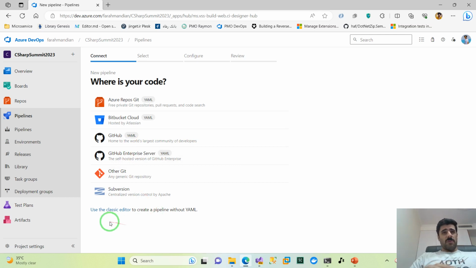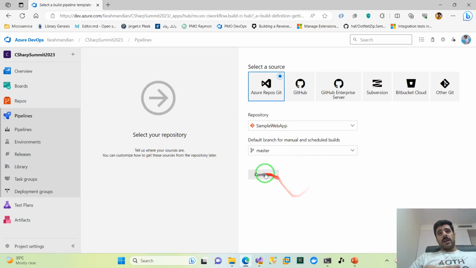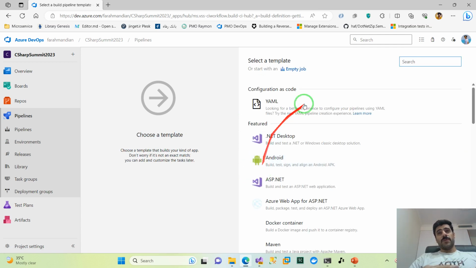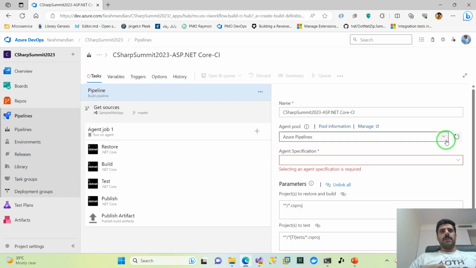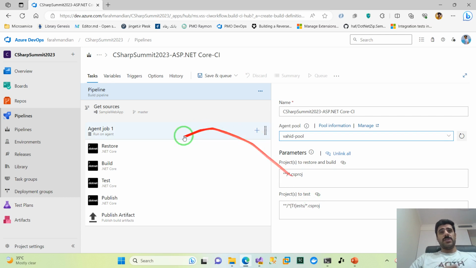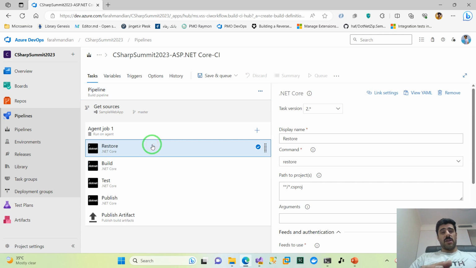For ease of use, I'm going to use the classic editor to create the pipelines. I'm going to say that my code resides in the sample application repository, and I'm going to get the code using the master branch. Let's use the ASP.NET Core template to create the pipeline. I'm going to run the pipeline on my self-hosted agents. I don't like the linking option of Azure DevOps, so I'm going to click on unlink all options so that I can change every value that I want.